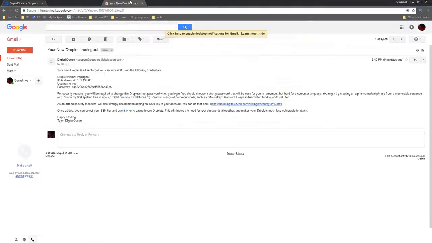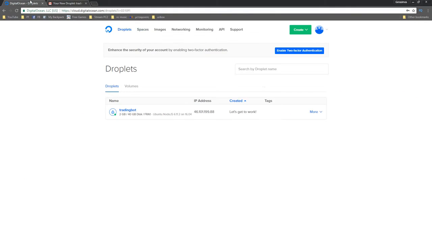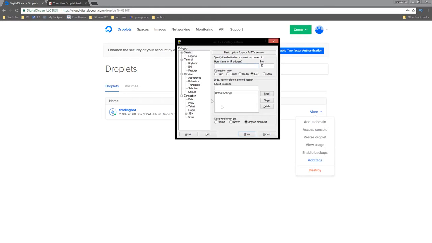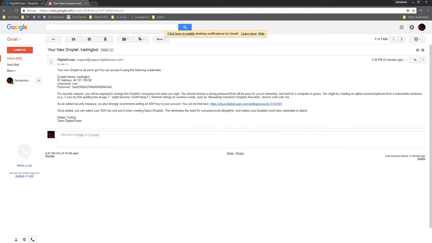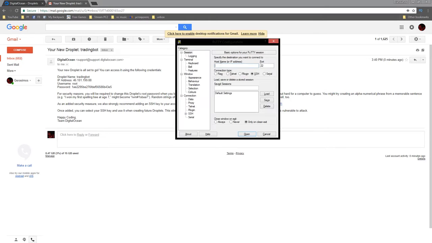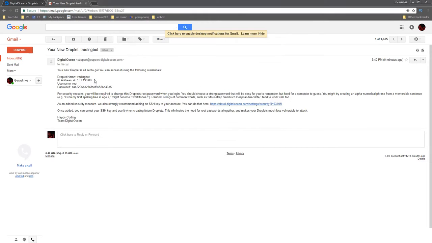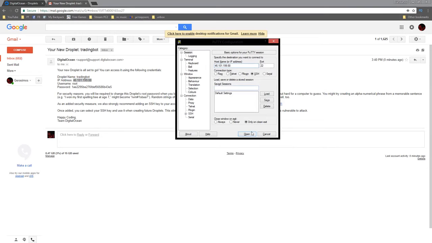As you can see, it says the droplet name, the IP address, the username, and the password. This is why I prefer Putty: on DigitalOcean, if you click access console, you can't paste data in there, so you have to type your whole password out. Not that that's a problem, I just prefer Putty, and I'm a bit lazy. So we're going to copy the IP address.